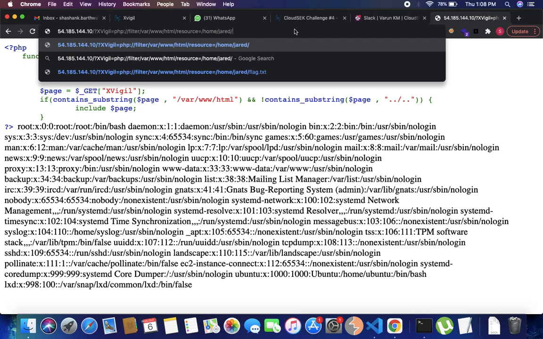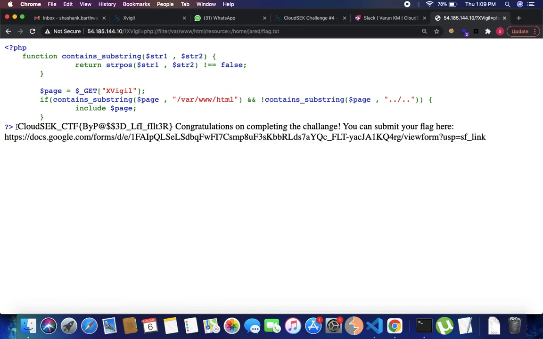Home Jared flag.txt, and here's the flag, and you need to submit this flag in the link which is shown here.